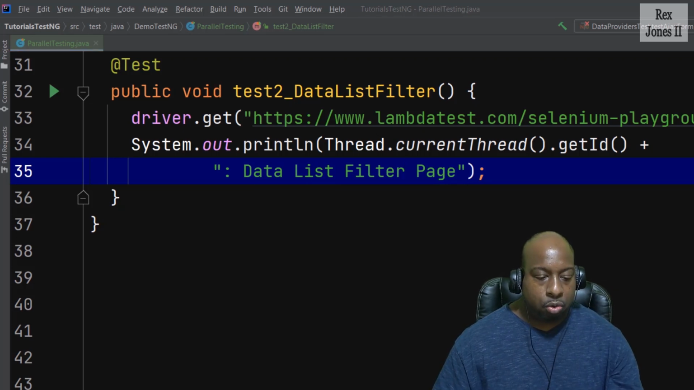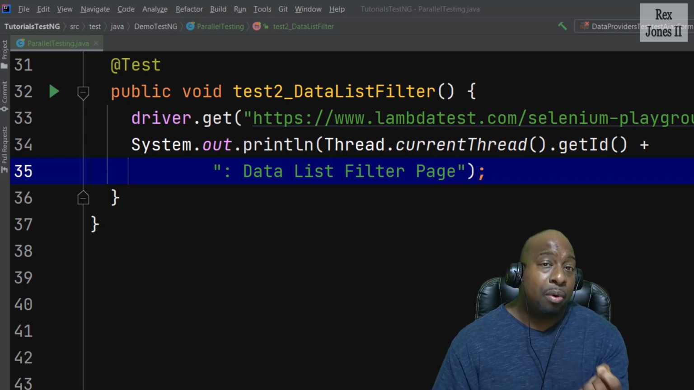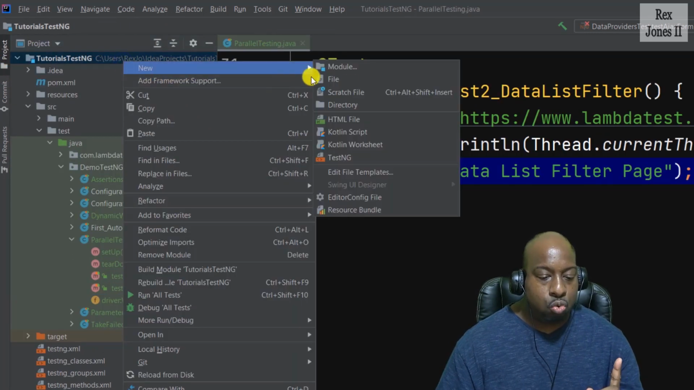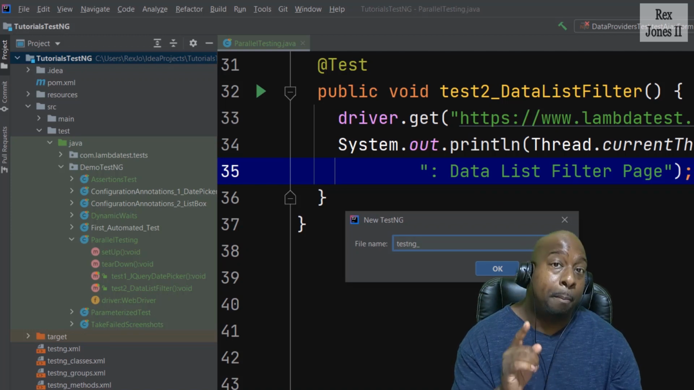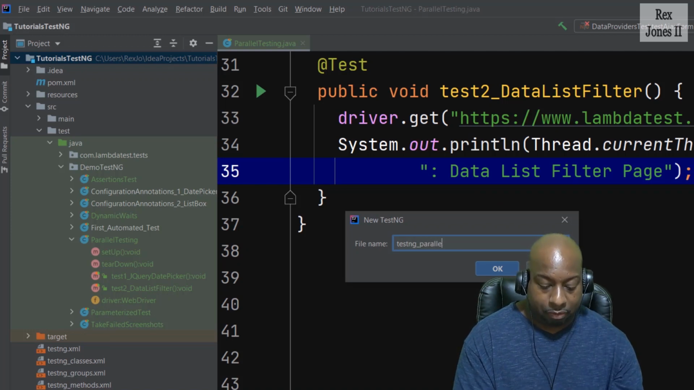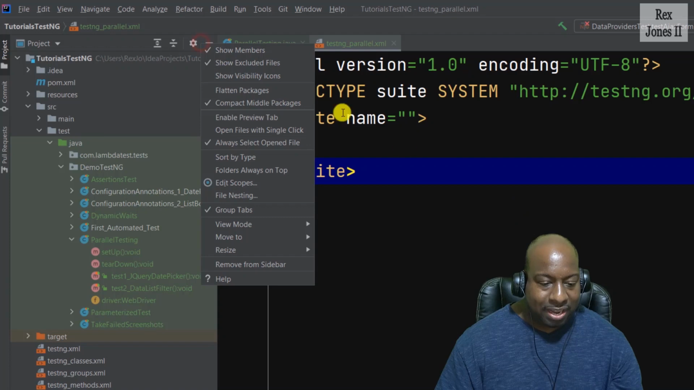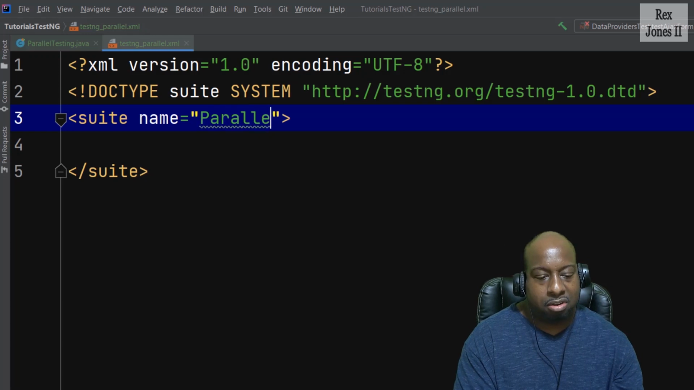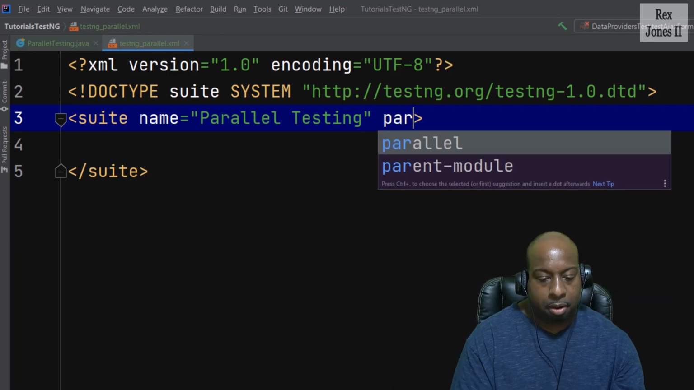And now what we're going to do at this point is create our testng.xml file to run our tests in parallel. Let's go back to the project, right click, new, testng. The name of this XML file will be testng_parallel.xml. Bingo. The suite name will be parallel testing. We create our test in parallel.